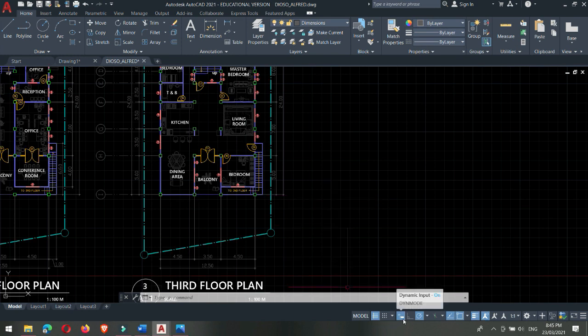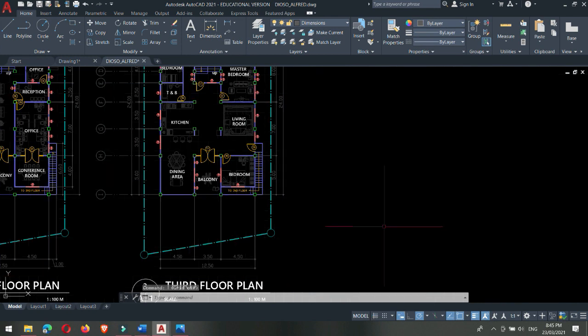Those drawing aids in blue, the highlighted ones, are activated on the screen. If I left click again, it would disappear. So if you happen to need polar tracking or dynamic input, you could activate it here at the status bar. There are a lot of drawing aids that are not displayed here.